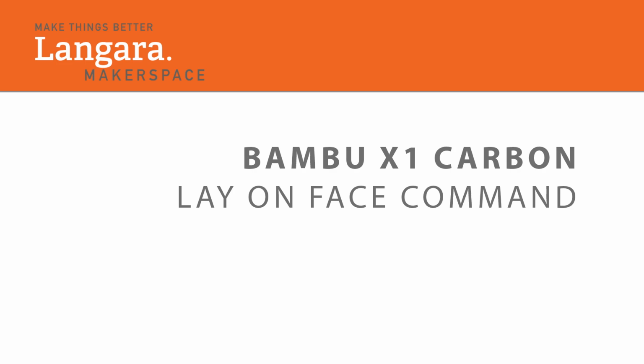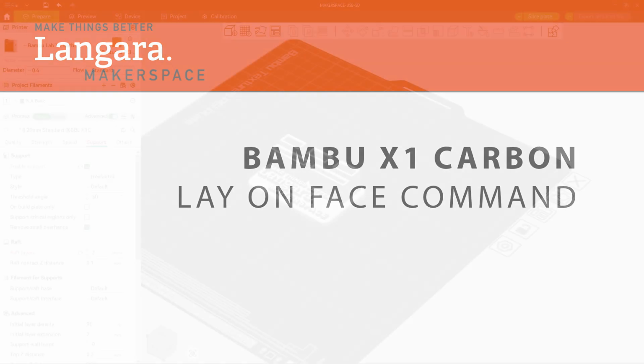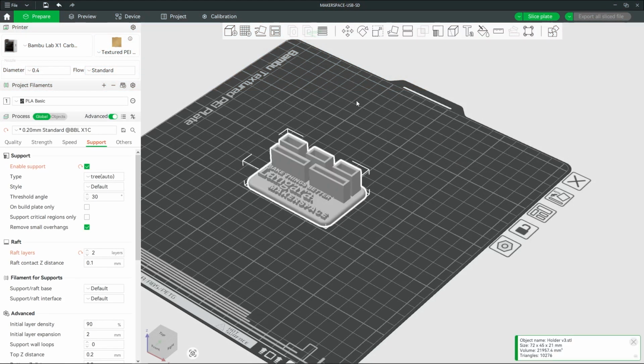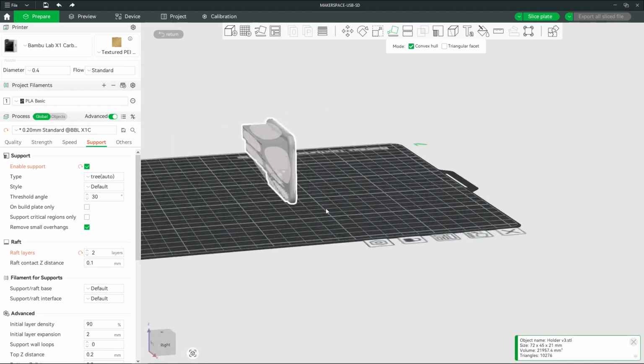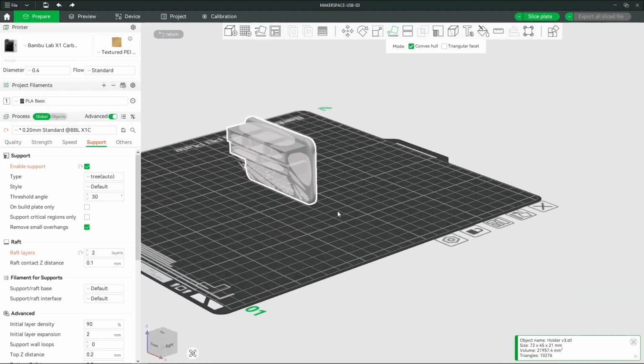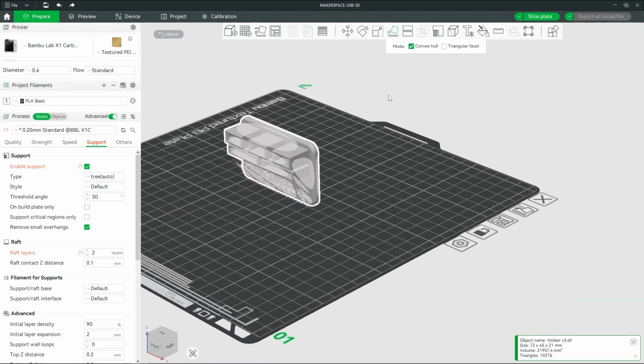Okay, the Lay on Face command I actually prefer for rotating objects. Click on your object, and then you want to click on the Lay on Face icon. There you go, and you see a number of light colored patches. Just click on the one you want, the surface you want it to rotate to, and you'll see it'll land on the print bed on that patch.